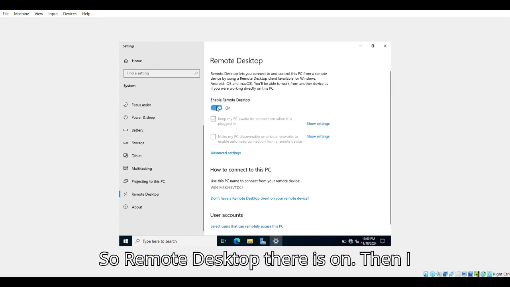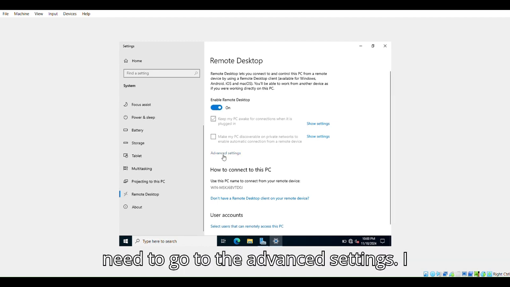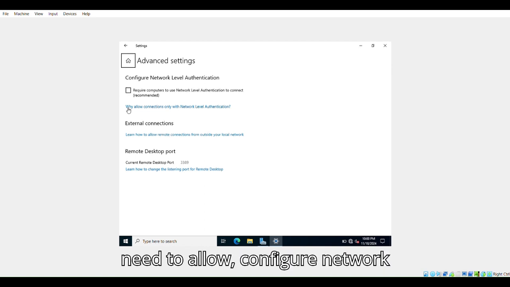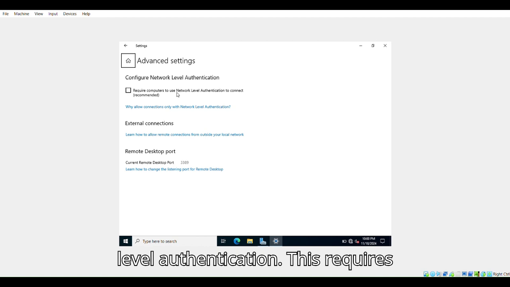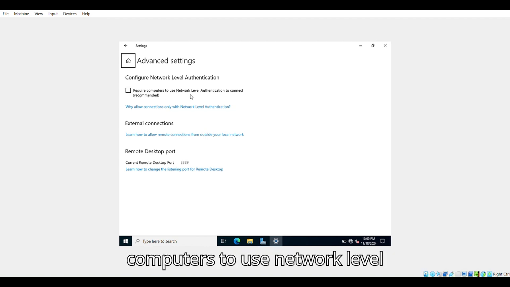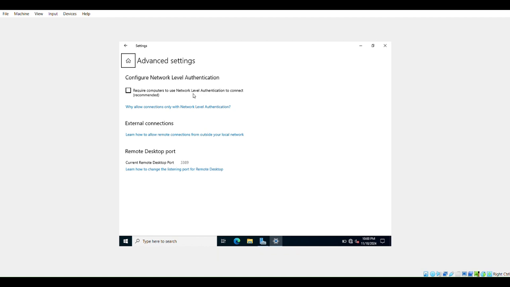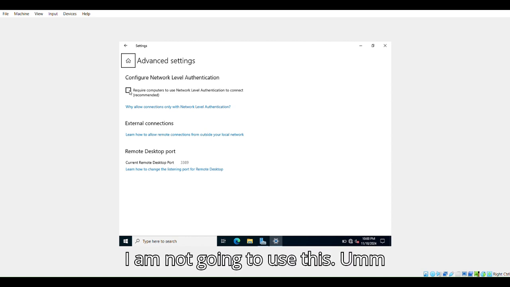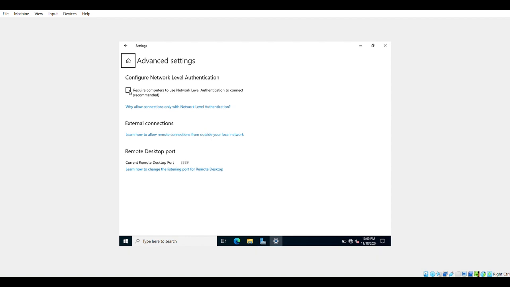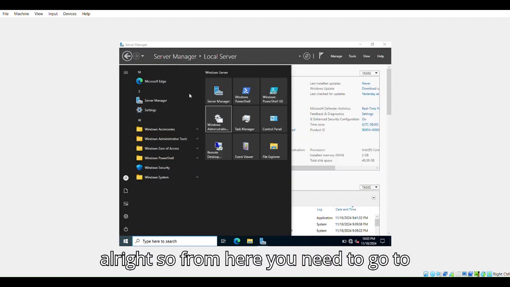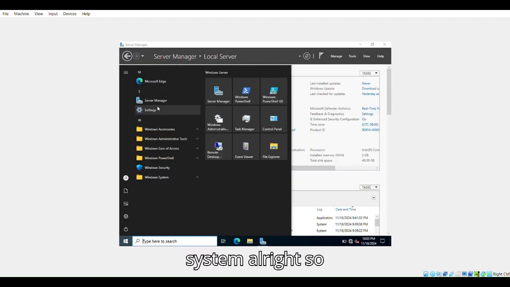So remote desktop there is on. Then I need to go to the advanced settings. I need to allow configure network level authentication. This requires computers to use network level authentication to connect. That's recommended. So I am not going to use this. Alright, so from here you need to go to system.